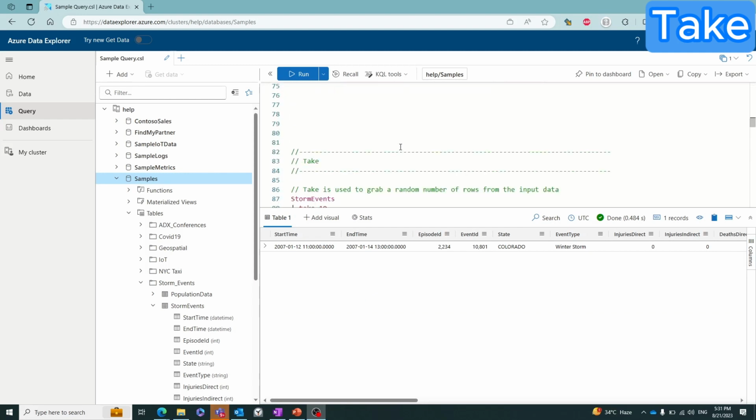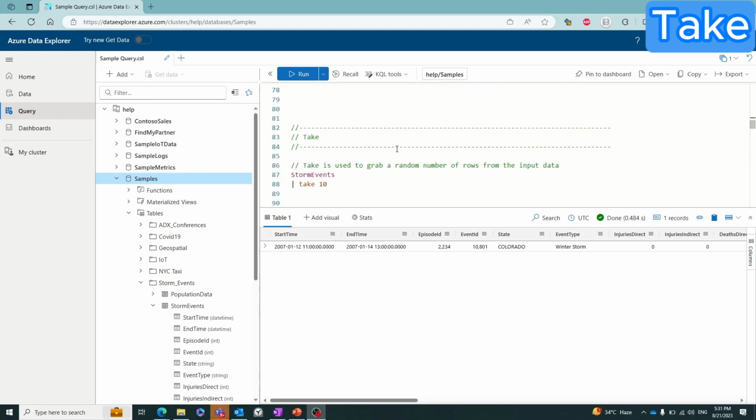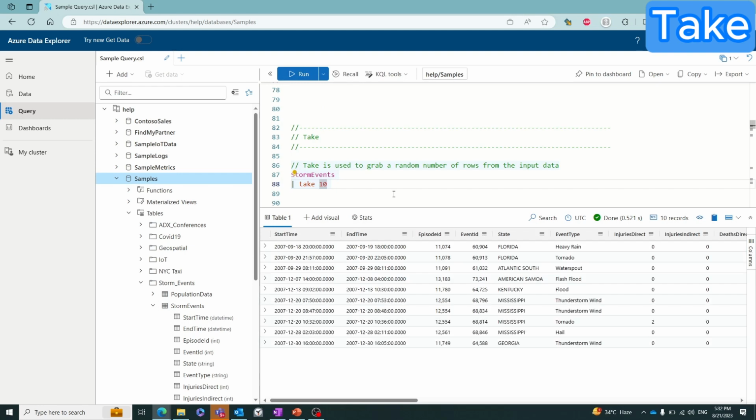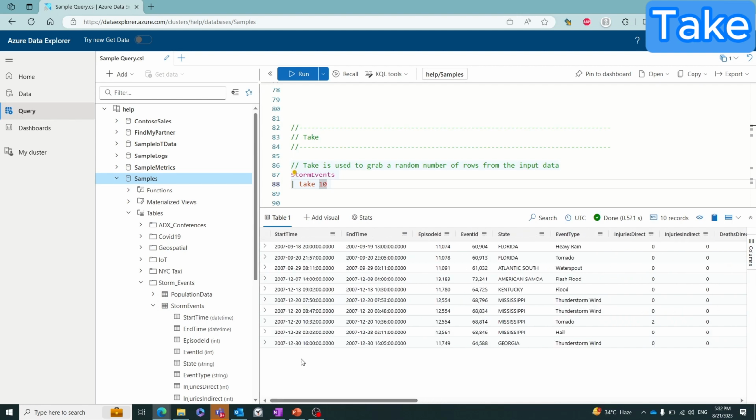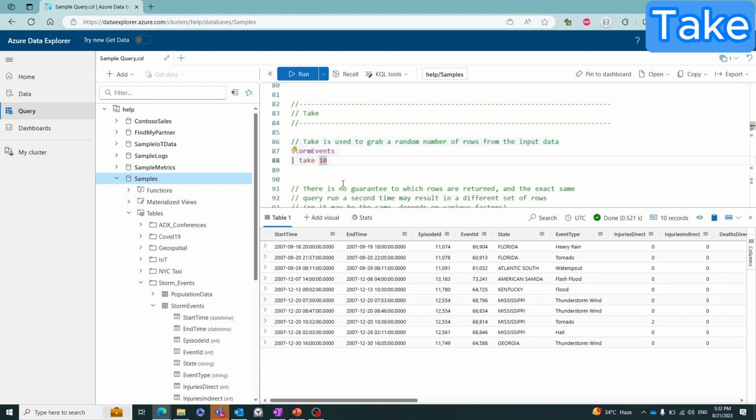In the next part, we're going to cover the take operator. This is also targeted for the data exploration phase. So for instance, you have a table and you just want to have a glimpse of the data within this table. For instance, this is my first time exploring the storm event table, and I just need to see what exactly is inside it. So I'm doing take 10. The take 10 is going to give me 10 random records or 10 random rows from my storm event table. So over here, it's just some sample data. It's useful to explore and see what exactly is within your Kusto table.